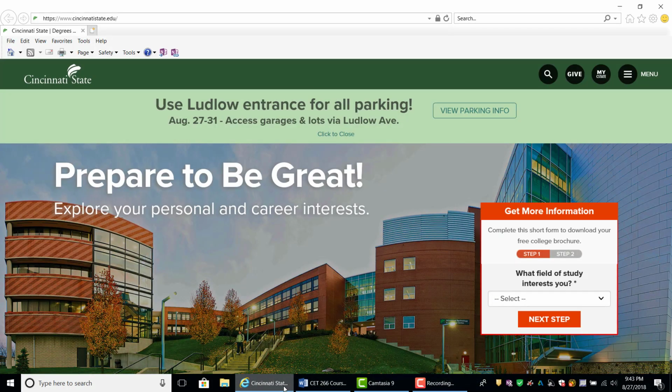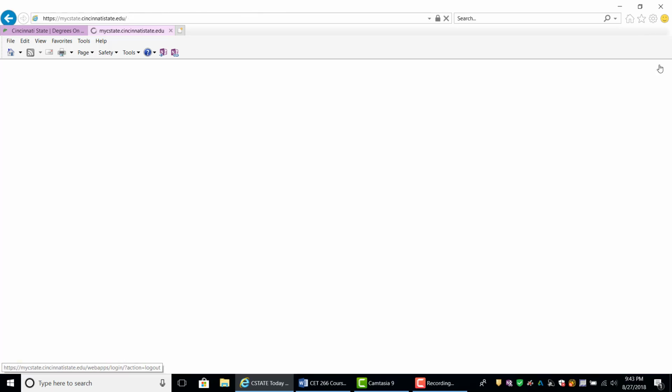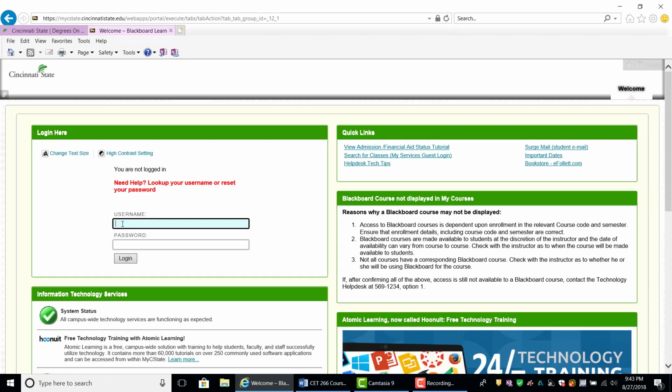So what you're going to do is go to Cincinnati State's website, www.cincinnati-state.edu. Once you're there, you'll go to My C State, and in My C State you'll need to log in. As far as your login information, and I am already logged in, you will need your username, and for the first time you will need your student ID number. Once you've used that, they will prompt you to create a password to use in the future, and make sure that you keep track of that.